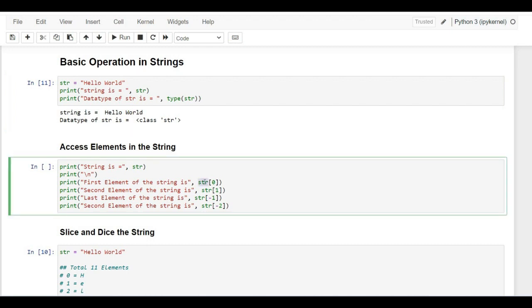In order to access an element inside the string, we will use a very simple thing. We will put the name of this variable, which is str here, then inside the square brackets we will put the location number or the index number. Remember one thing, that in Python the index number starts from 0, not from 1. So if you want to find out the first element of a string, you will put 0 as the index number, not 1. If you put 1, then it will print the second element of the string. This is how Python has created the index number. It always starts from 0.